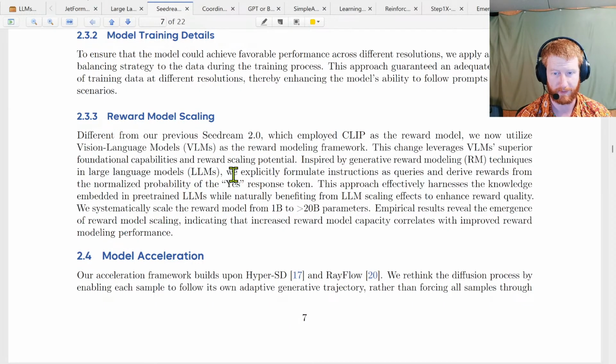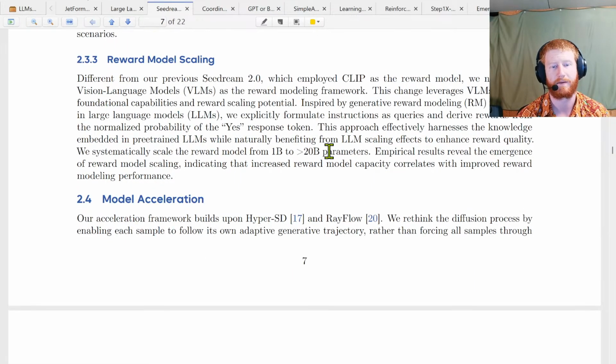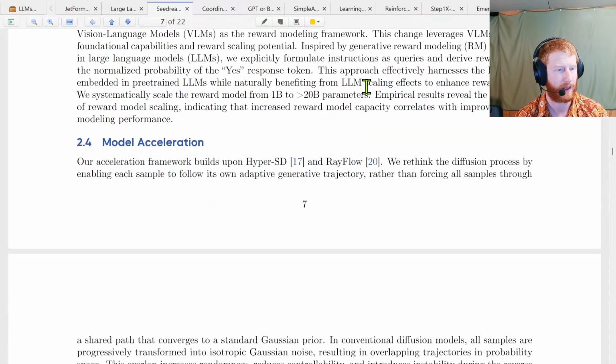And they formulate them as queries and derive the rewards from the normalized probabilities of yes. So here's an image. Is this a good image? Yes or no? And the model predicts some probability on yes, some on no, and you use that as your reward. Really nice way to turn an existing VLM into an image goodness classifier with just a prompt.